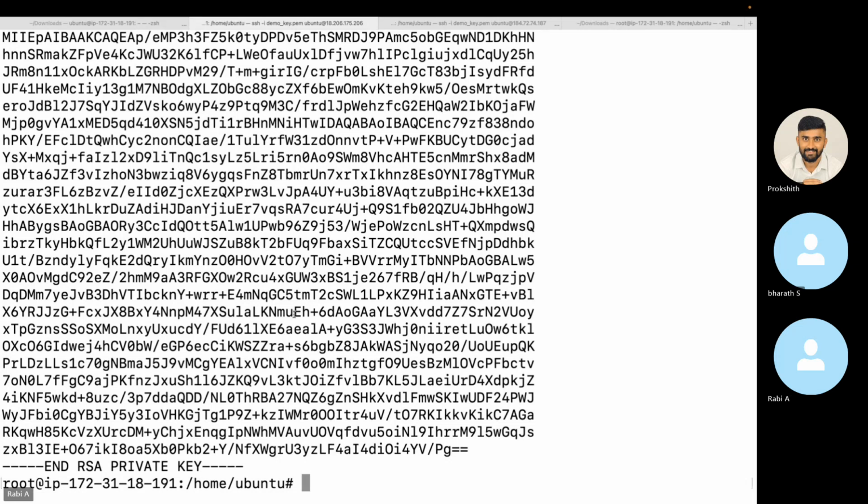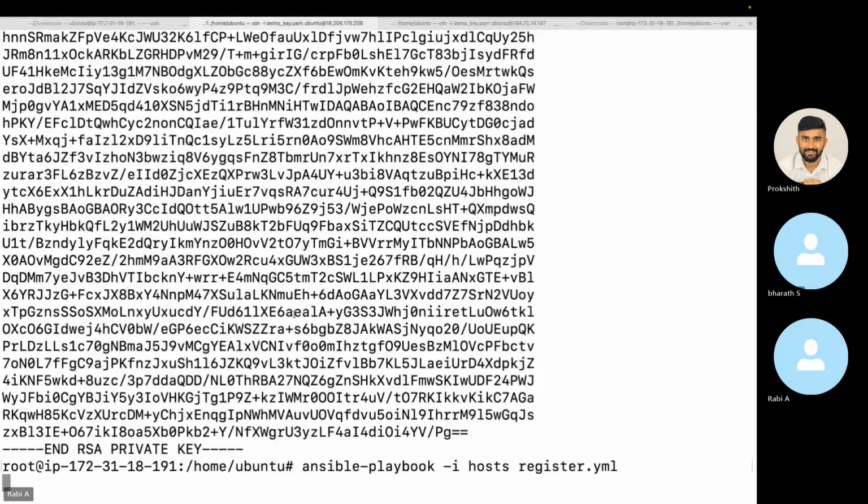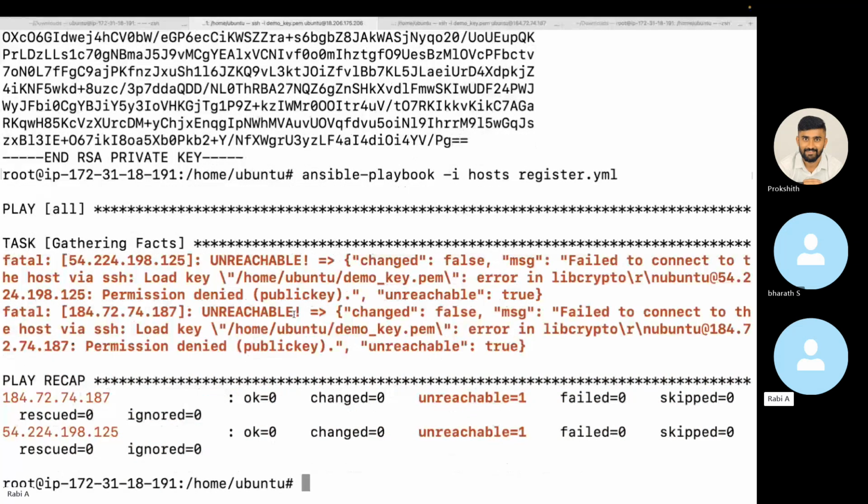Now, let's say we have encrypted this, okay? And now let's try executing our playbook. And you can see now this is failing. Why? Because the PEM file is now encrypted, so my Ansible will not be able to read that file. So what do we do? How do we tell Ansible to read that file?